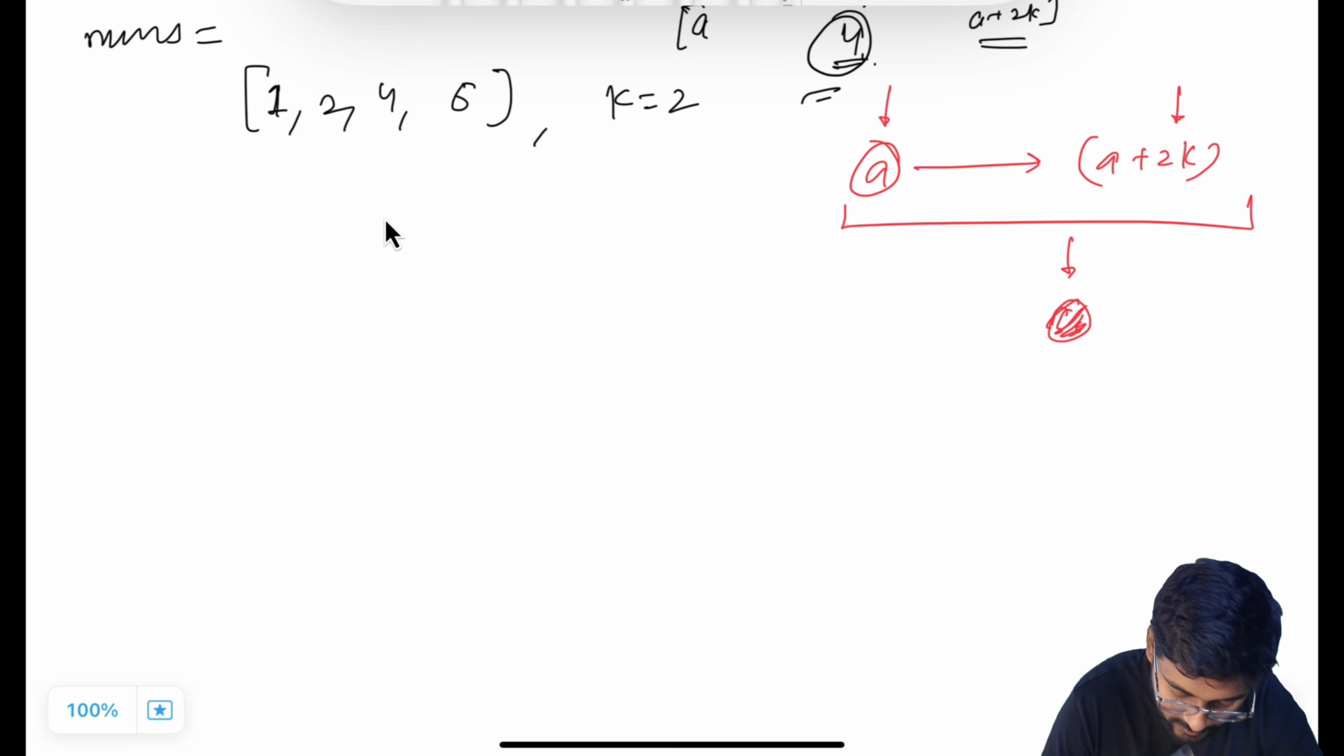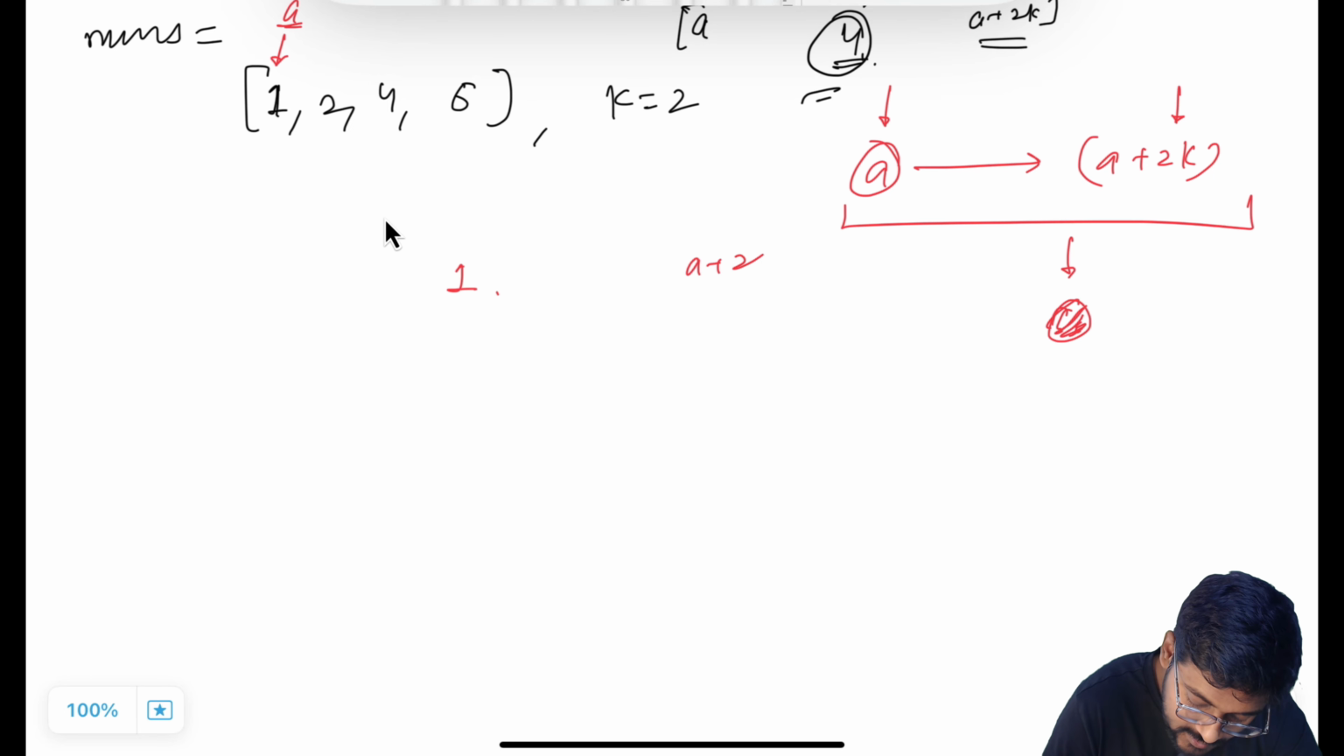Okay, let me show you by example. Let's say the value of A is 1. Then A plus 2k, k value is 2, A value is 1. The expression will become 2 into 2 plus 1, which is 5.